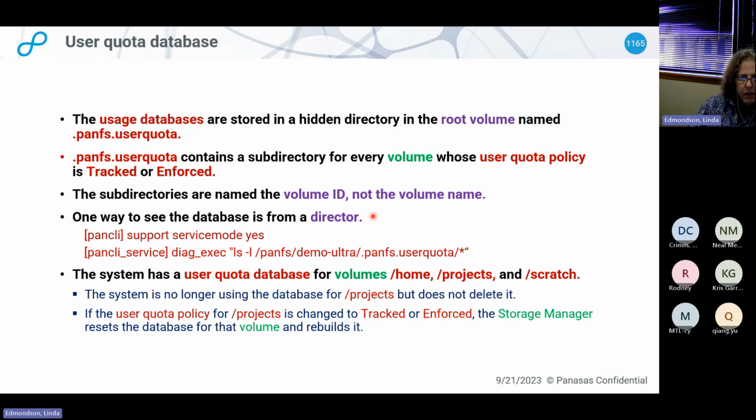One way to see these is from a director. We're going to go into service mode, which is always required to access anything in PanFS. We're going to use diagexec ls -l panfs demo ultra. That's actually not the best way to access this, but we can do that. The best way is not to specify the PanFS name. It's to use mount quotadb, which is the director's mount point that doesn't specify the realm name, so it can be used regardless of realm name. Here is our output.